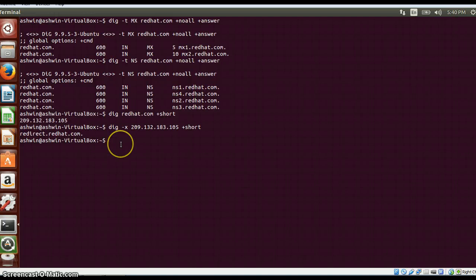So that is all which we have for the dig command here. If you want to know more about this, you can search online for the dig Linux man page, where you can find all the other query options which you can have.